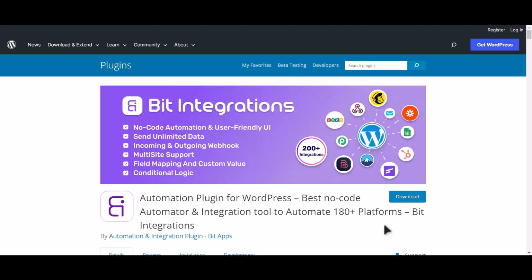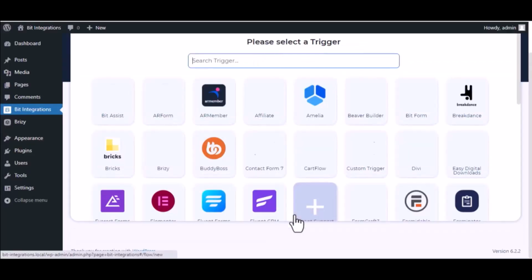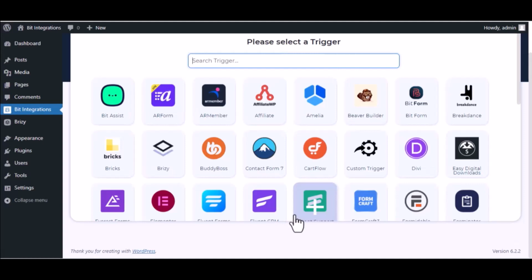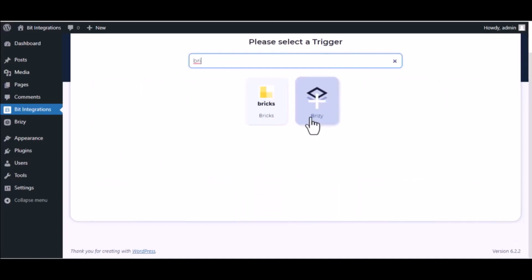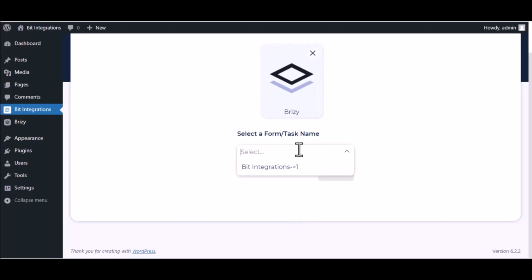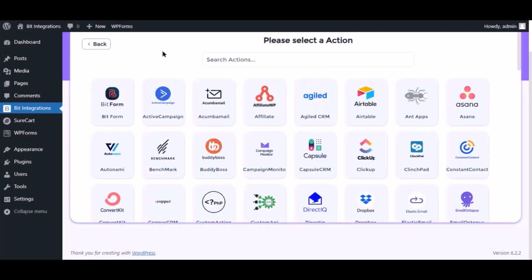I am utilizing the Bit Integrations plugin to establish a connection between these two platforms. Let's go to the Bit Integration Dashboard. Now click Create Integration. Now search and select Trigger, which is Brizy Form. Select a form. Click Next. Search and select SureCart for action.